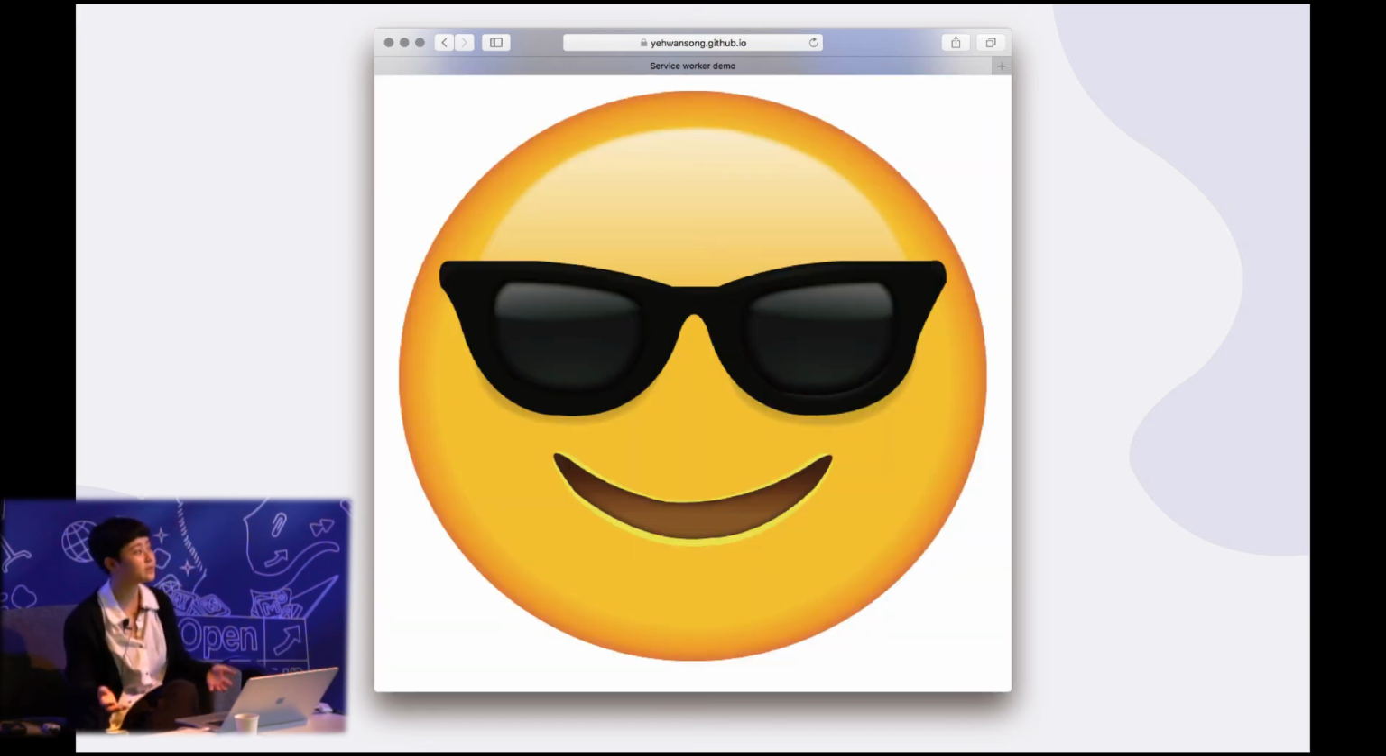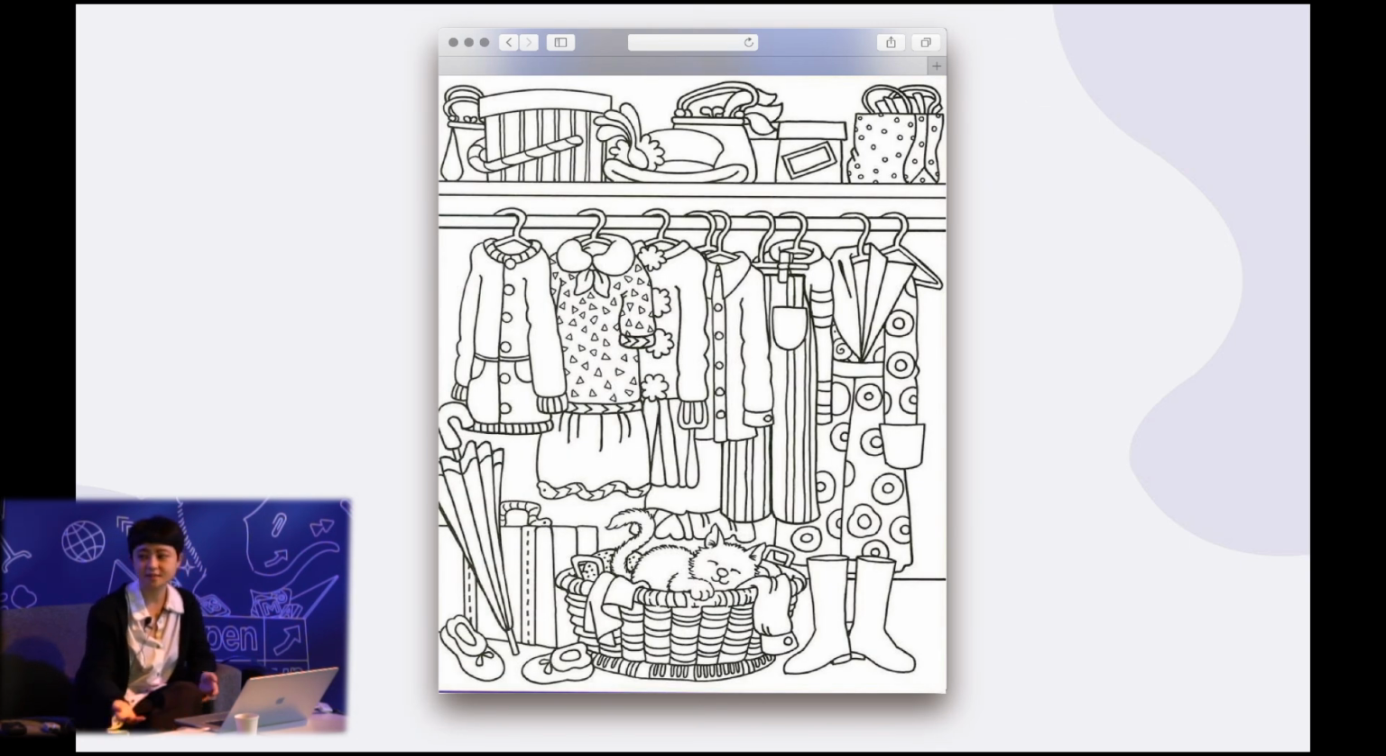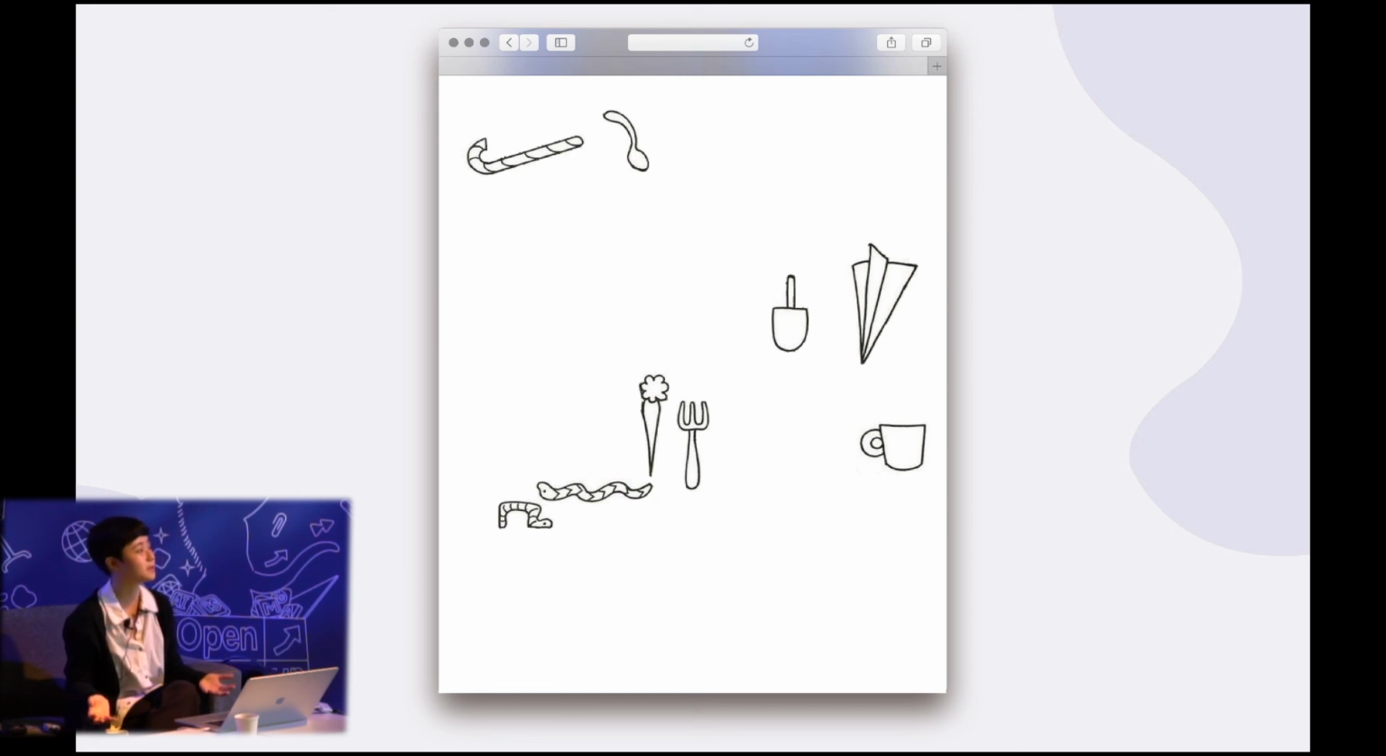When we use the cache, we can make a website online, but if you turn off the Wi-Fi, it might look like this. Even in this case, we can make a website look this way, but if you turn off the Wi-Fi, you can maybe show some hidden object inside.